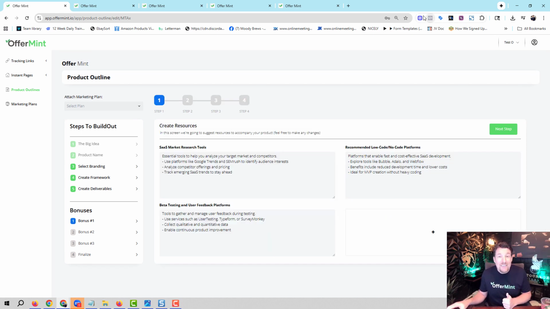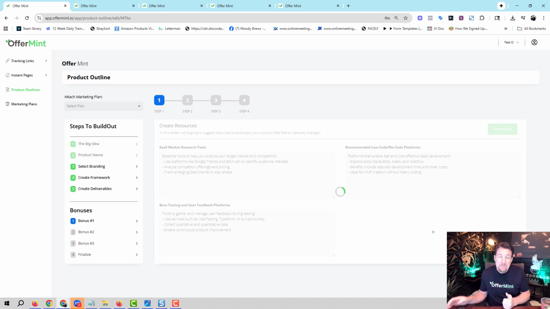And there you go. Now what it's done is it's come up with resources that we can add, like the SaaS market research tools, or the recommended low-code, no-code platforms, or the beta testing and user feedback platforms, right? Pretty awesome. And remember, we can keep adding to it. But let's go to the next step.